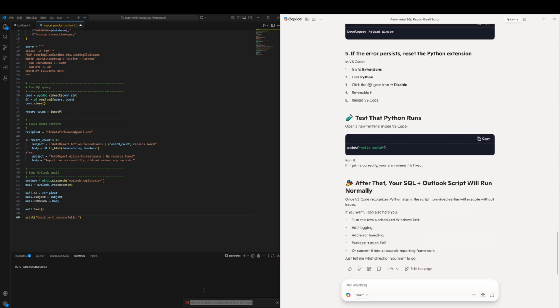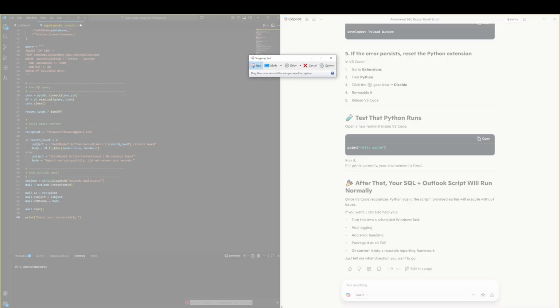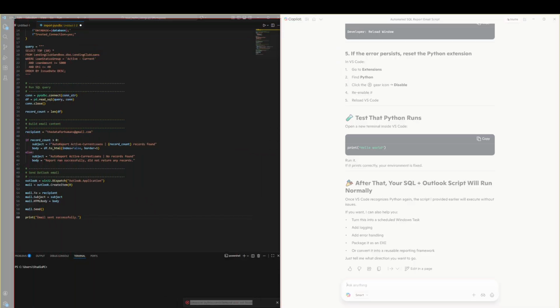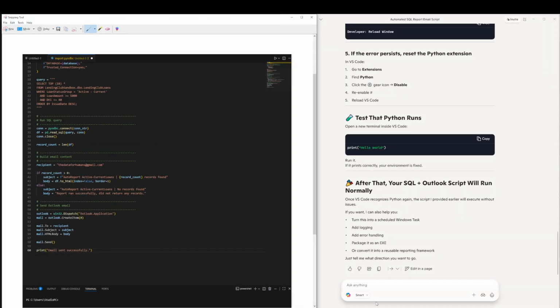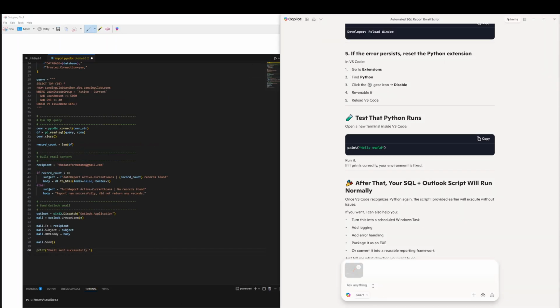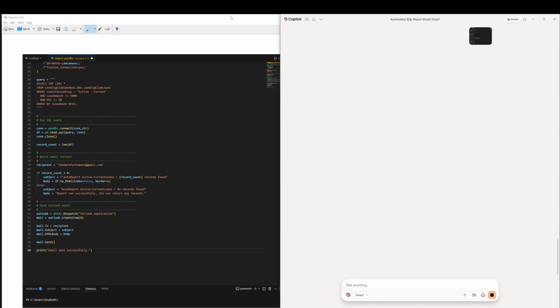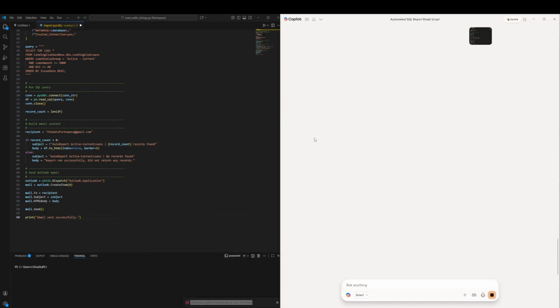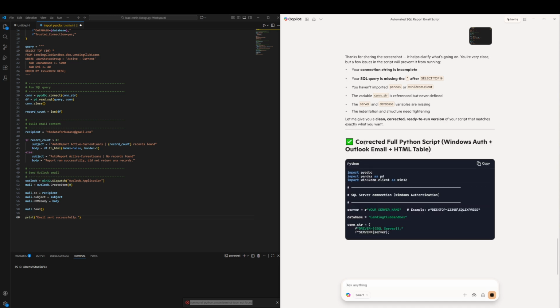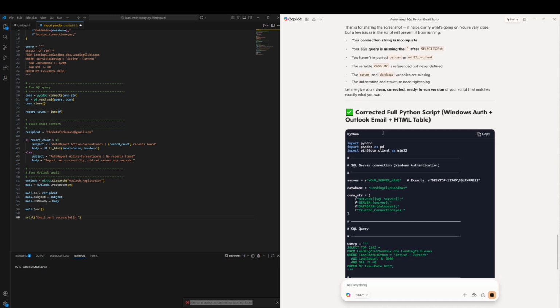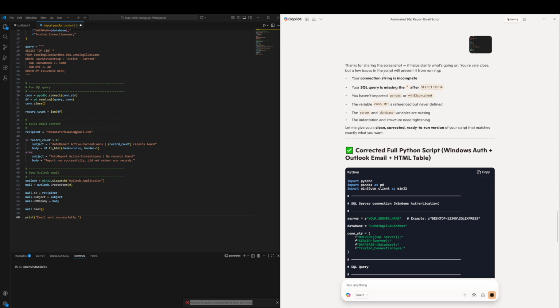So let's see here. Another way you can do this is you can do a screenshot. And this is one method if you are unsure what you're seeing. And this is what I did a lot, getting these to be set up correctly. So it looks like it is saying your connection string is incomplete.